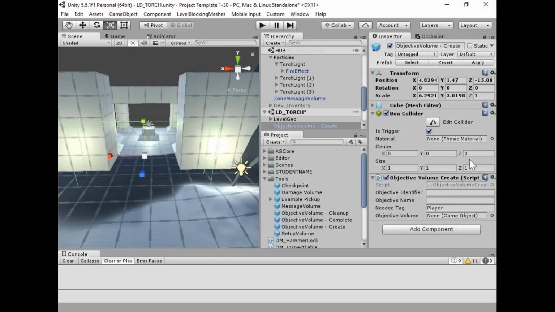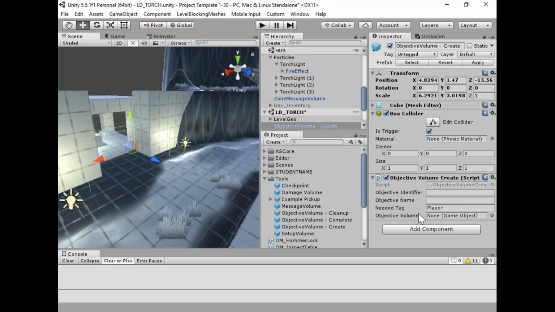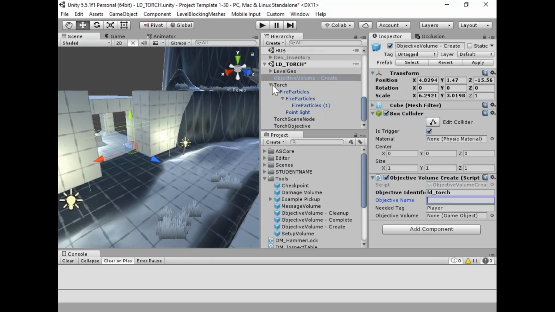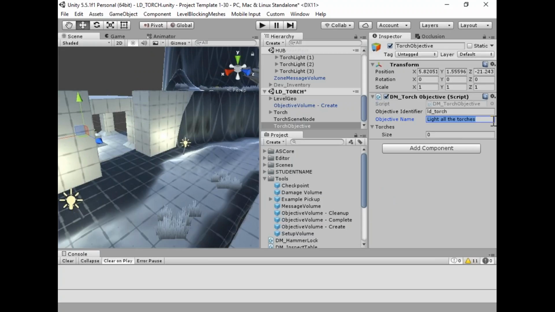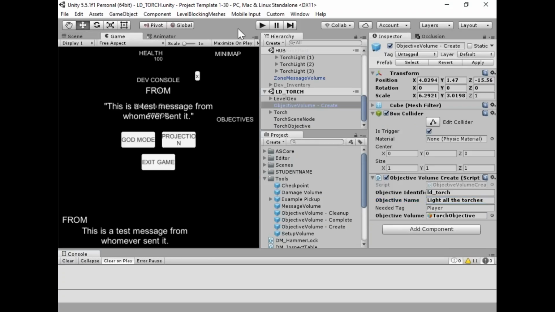Okay, so the objective that we're creating, it was LD torch, so identifier LD underscore torch. The name of it was, let's find out. What did we say it was? Light all the torches. So I'm going to copy that, Control C, go back to my create, and paste it here so they say the same thing. And then the volume it's going to turn on is torch objective. So when I create this objective, that one's going to turn on, and then I'm going to be able to check how many torches are turned on. So let's step through that.